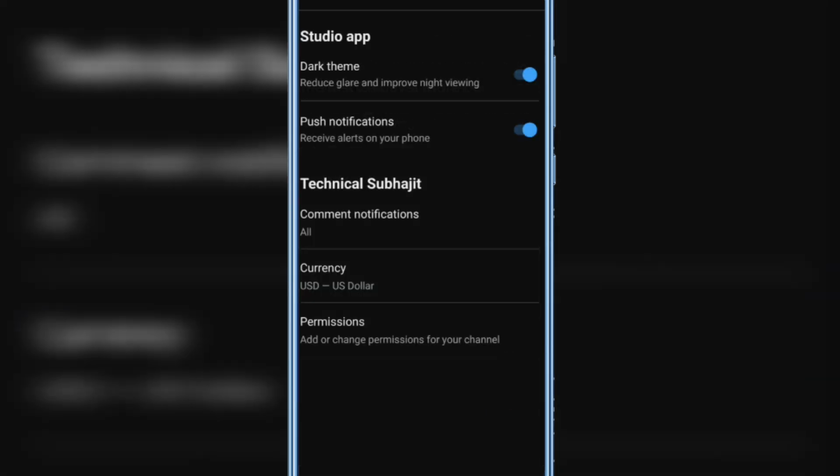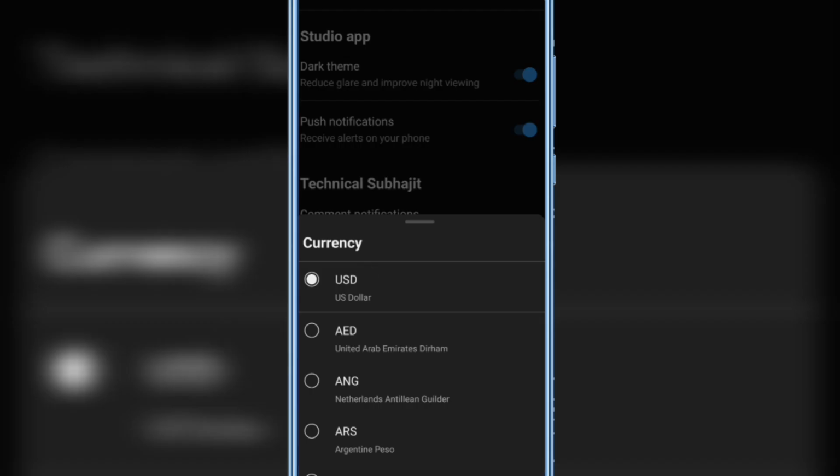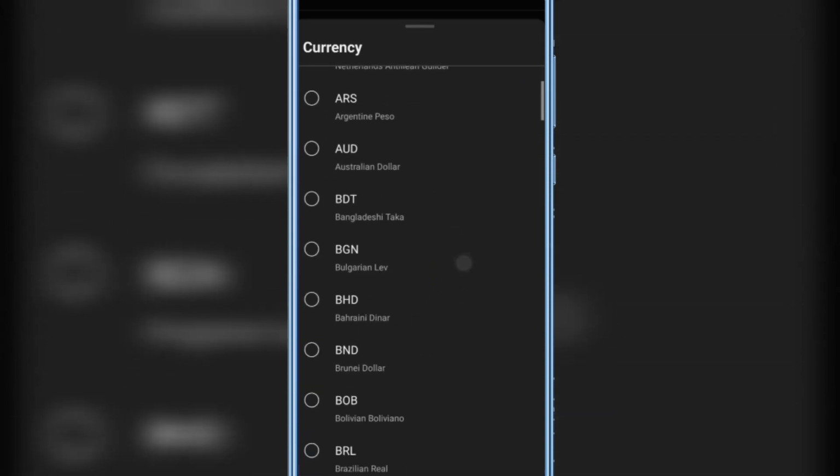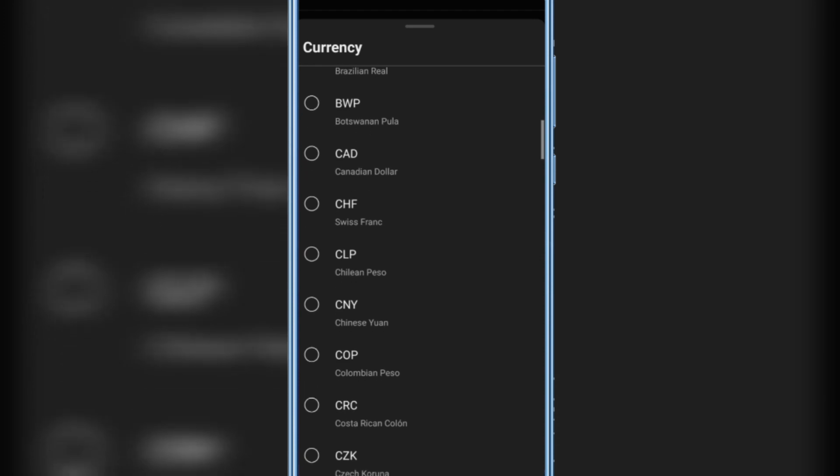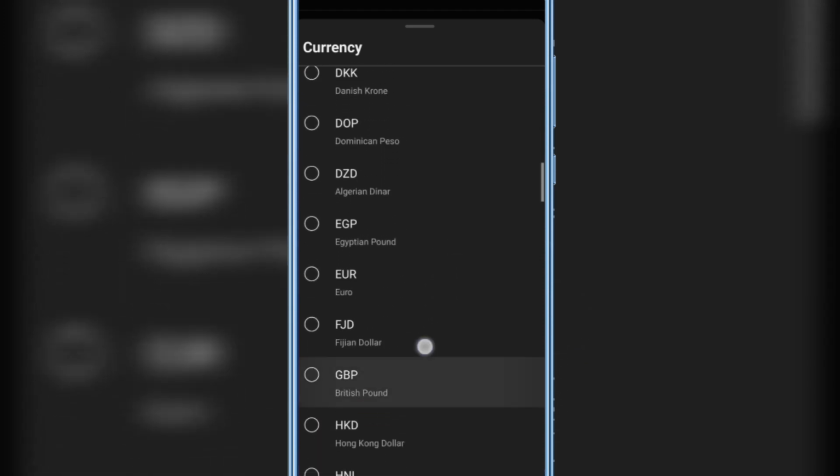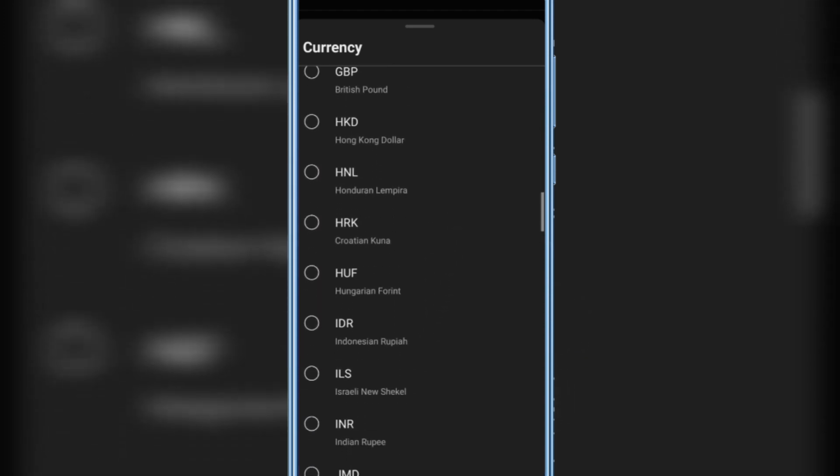Then on the bottom side you will see Currency, tap on it. It's currently set to USD, US dollar. If you want to change it, just select any of these from here. As per your country, you can set this.